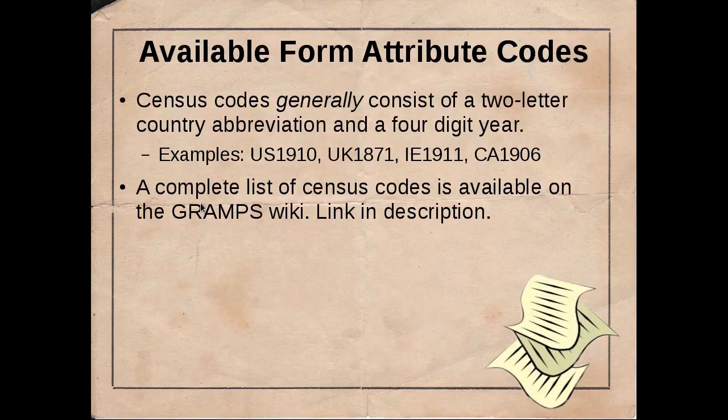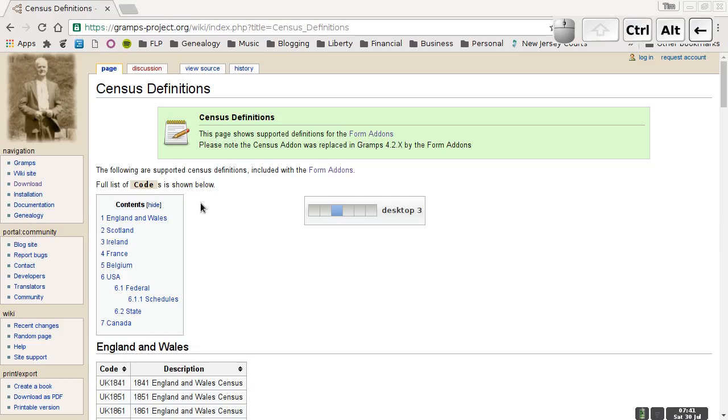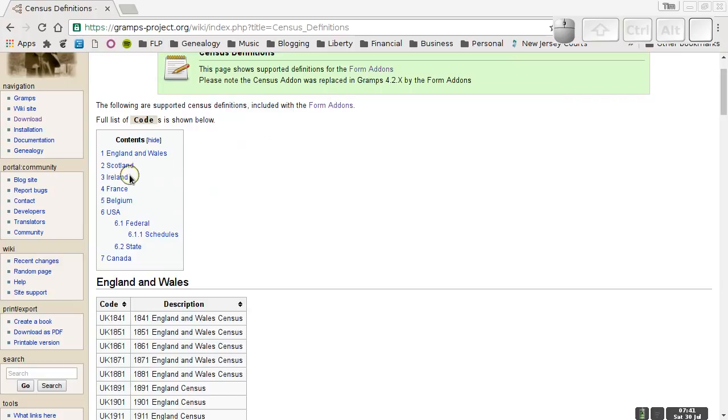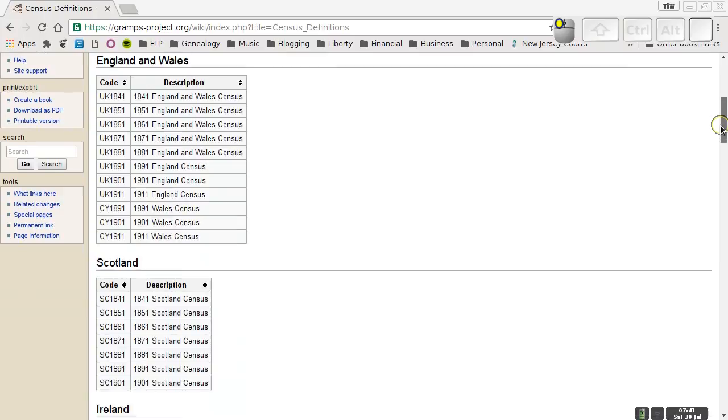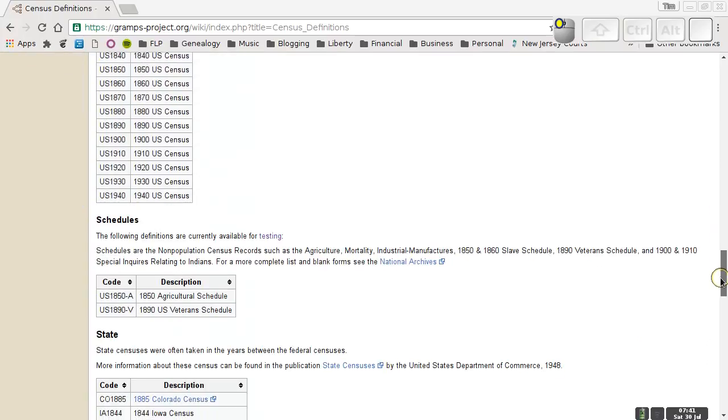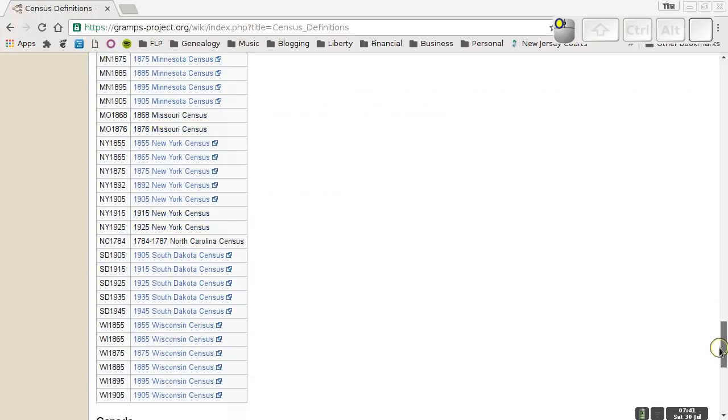I'm going to put a link in the description, but for now, let's look at the website. Here it is, census definitions. Okay, these are the ones that are available: England, Scotland, Ireland, France, Belgium, and Canada. You can scroll through and see how many are available. If you're using any one of these censuses, you would use these codes.